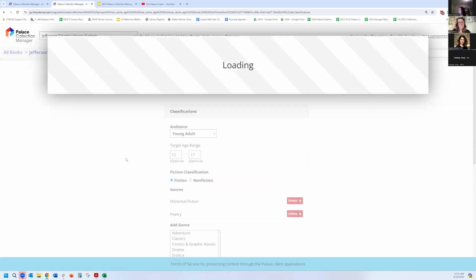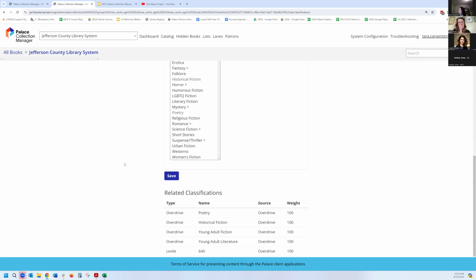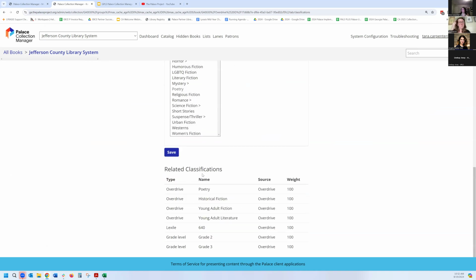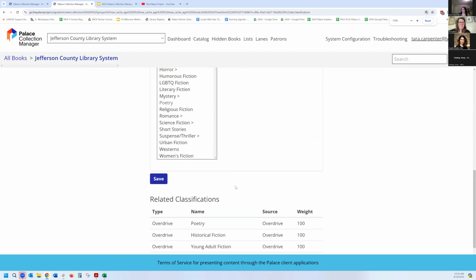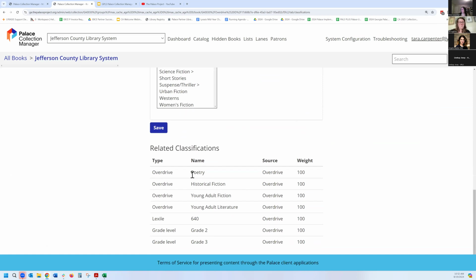Just trying to see if I can show you this here. Okay, so here's kind of, if you can see this. This is all the information going into where this is going to be featured. So they all have this weight, they're all from Overdrive. We've got grade level, Lexile, and then these different classifications. So sometimes it all makes sense and then it can be filed into the correct place, but sometimes there's conflicting information from different sources, and that's what causes the confusion.